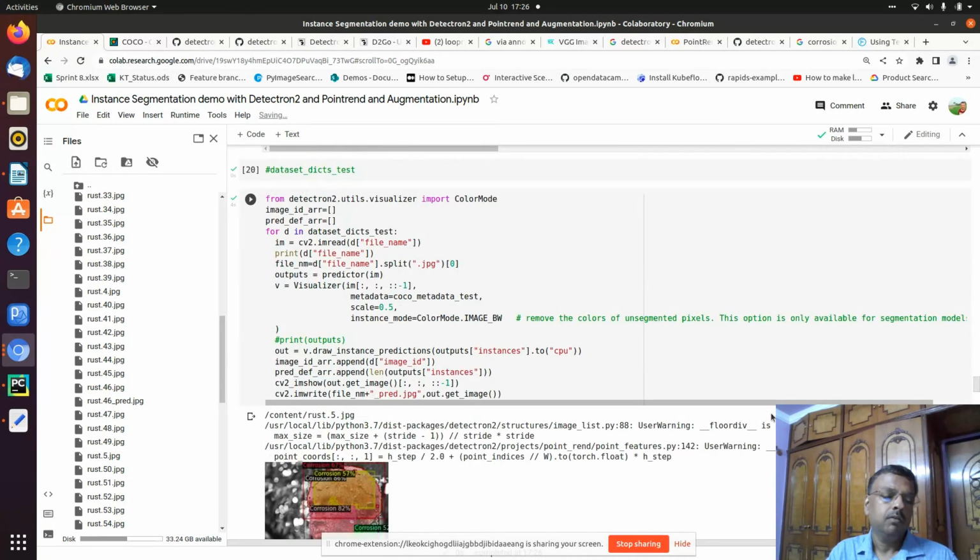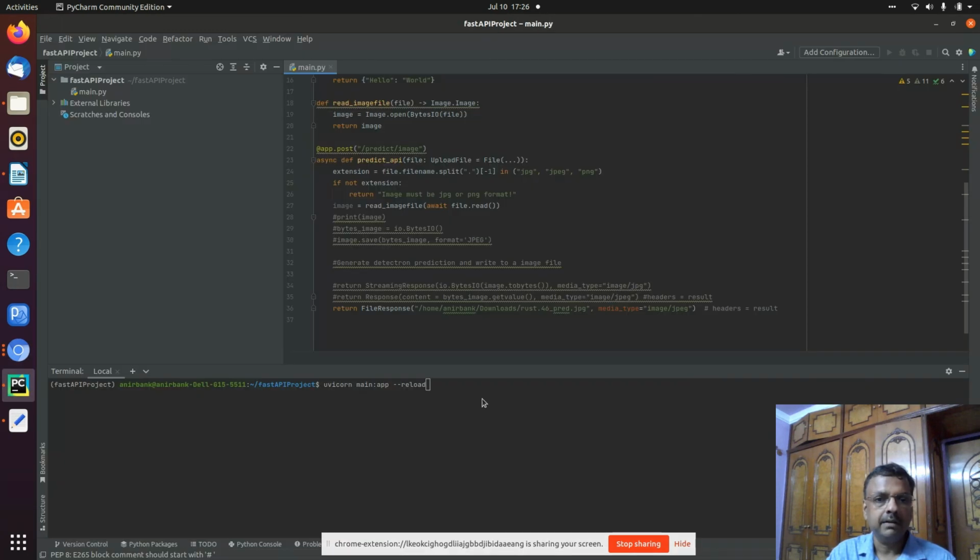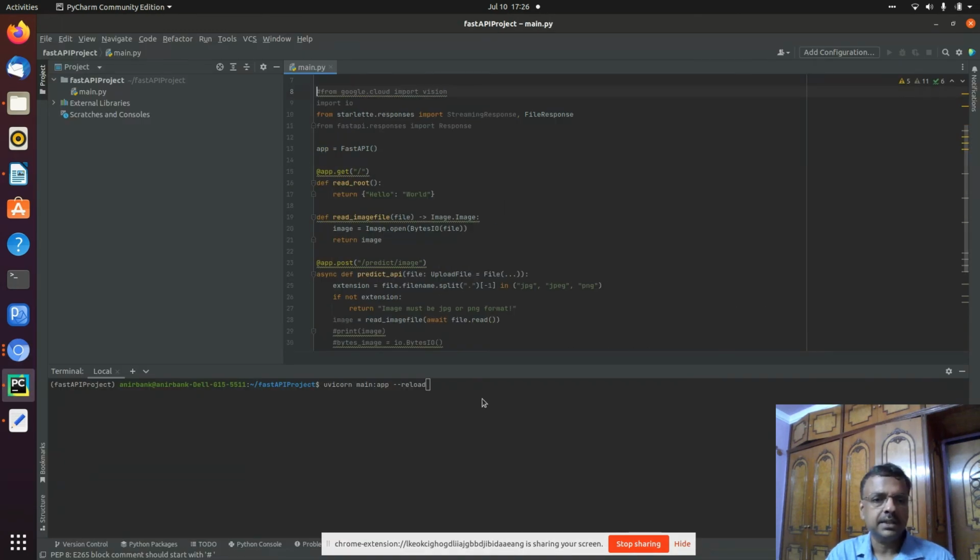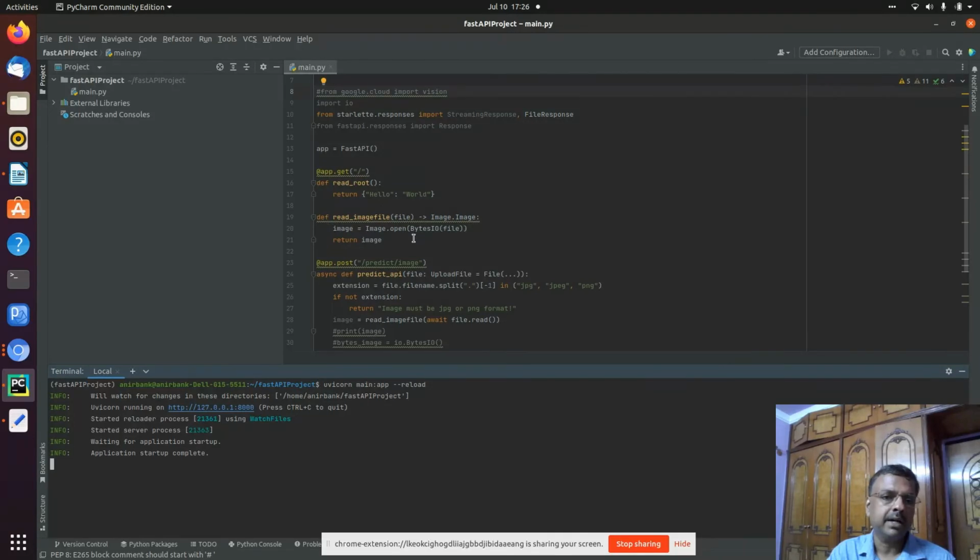And finally, one may say that I am doing everything on Colab. How do we expose it as a REST API? That's very simple. I have this REST API running here. We just do the same things. There's just a few lines of code again, running it in a REST API, running the detectron.